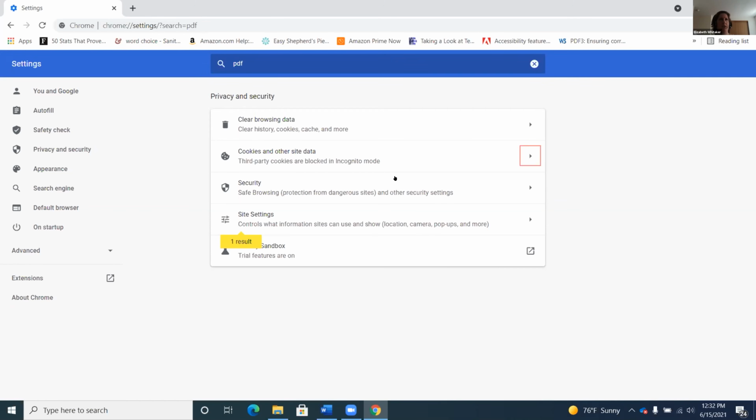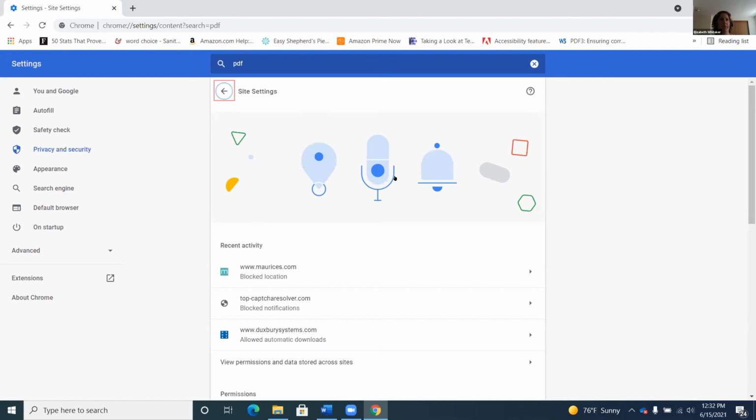Now, I could have just typed site settings and it would have found it right away probably, but so I'm going to go here. I'm going to press the space bar. Site settings. All right, so the next place I want to go is additional content.